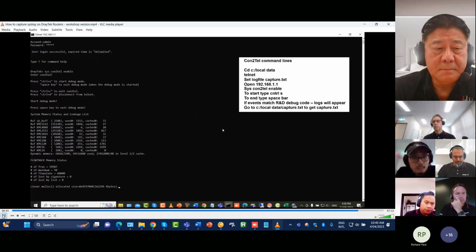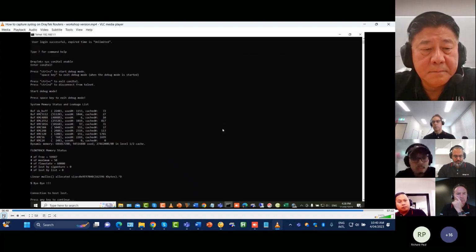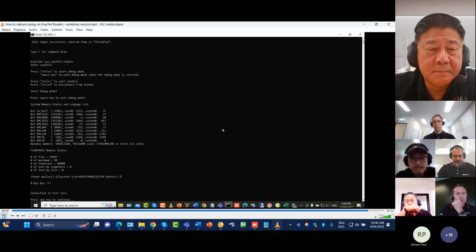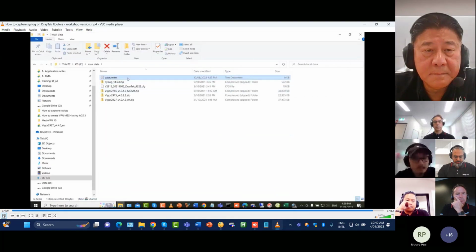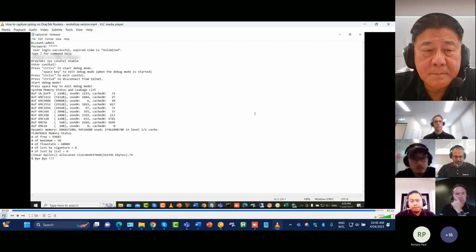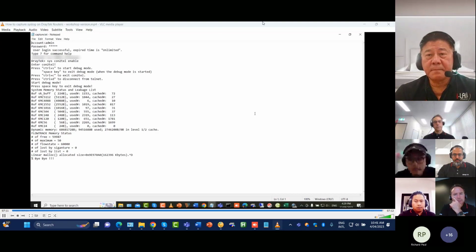Here you can see a typical log, and note there is no event shown except for a system memory status. Remember, you need a special modified firmware to do this syslog capture. We can then go to the local data folder and open the capture.txt file, which you can see here. This concludes the demo on the 4 types of syslog capture available for DrayTek routers. Thank you. All right. So if you have any questions, or else I hand you back to Java or Darren.